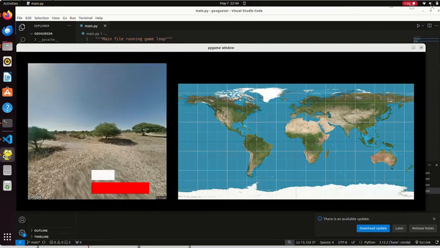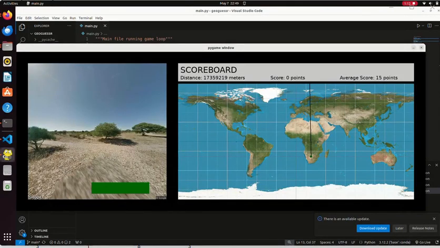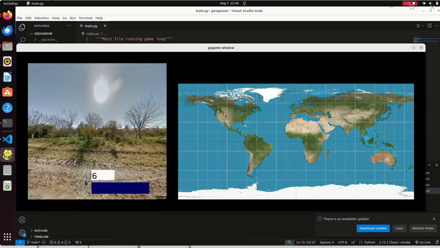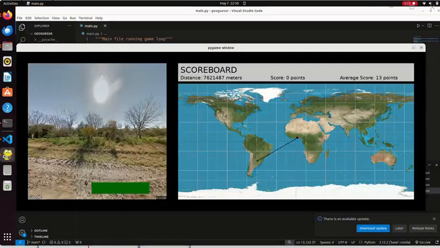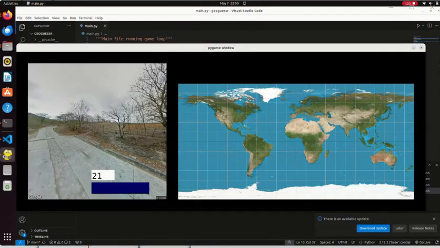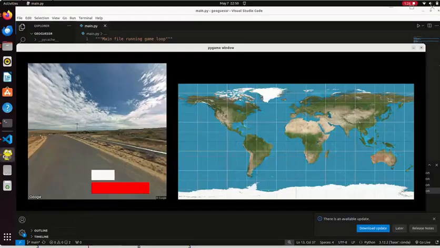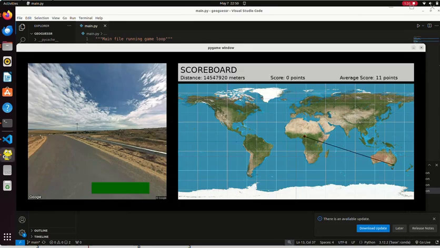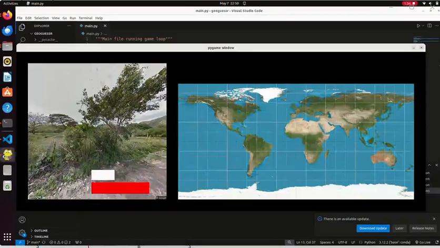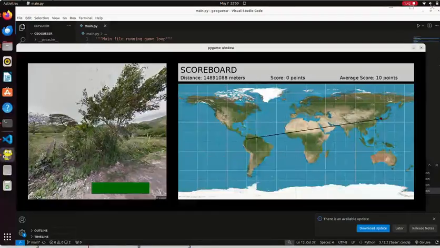You can see that the scoreboard shows the distance between the user's guess and the actual location, and the score for that given round. The score is given on a scale of 0 to 5,000, with 5,000 being the highest and 0 the lowest. You get 0 points if your guess is anywhere over 500,000 meters away from the actual location. And the average score is also shown in the scoreboard. The map also updates with the user's guess after they confirm it and the actual location. The user's guess is the green circle and the actual location is the red one.